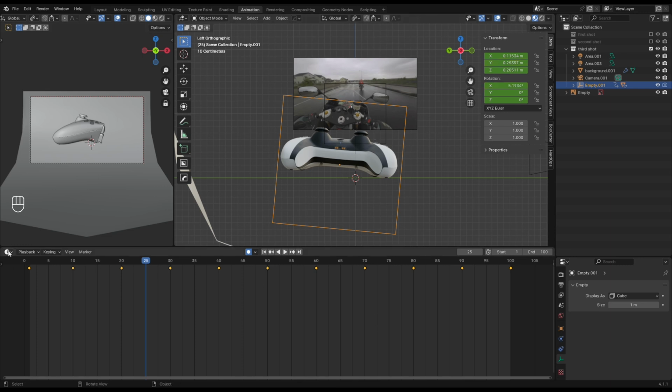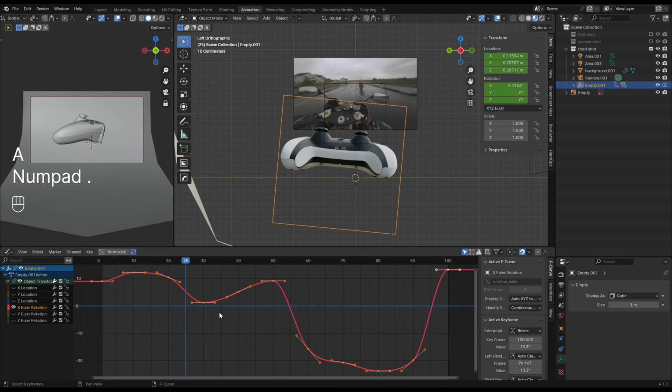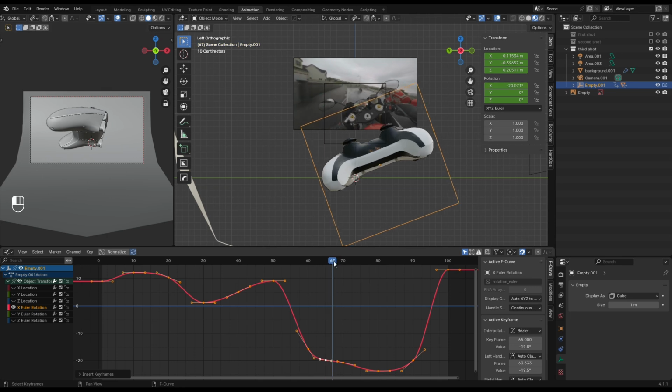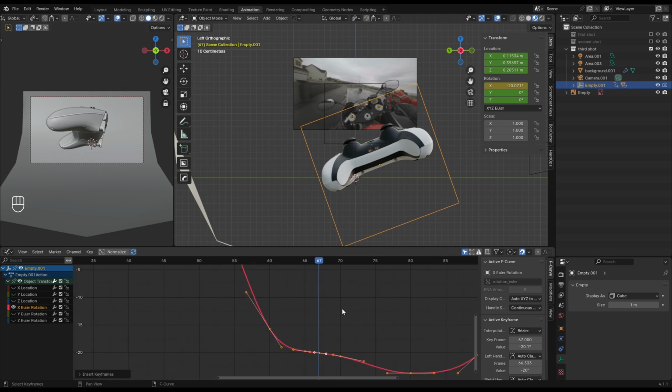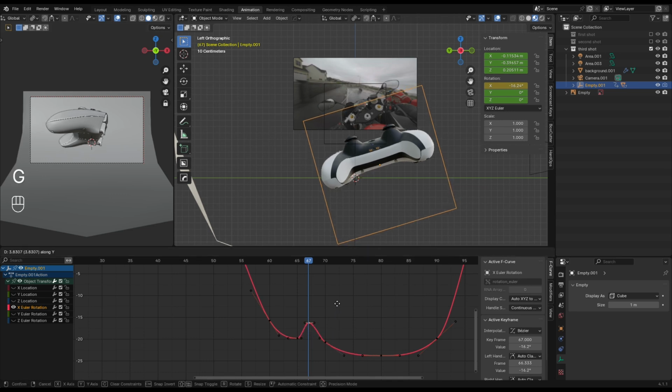So let's bring back the graph editor and click on this. I'm going to hide every channel except the X rotation axis. I'm only going to be adding the shake towards the end of the video. So let's come over to about frame 65 and right click, insert a keyframe. Let's move to 67. Let's insert another keyframe. And I'm going to select that keyframe on frame 67. And with G Y, let's grab it up here.